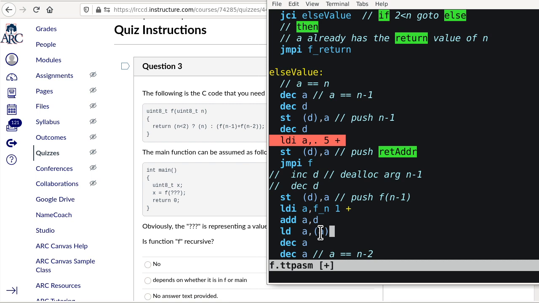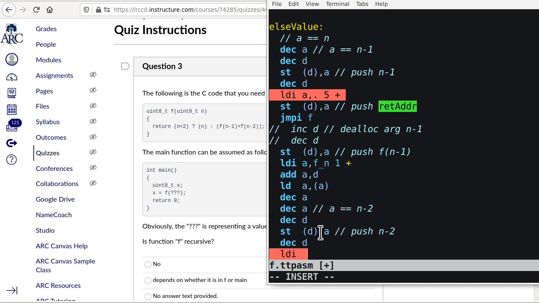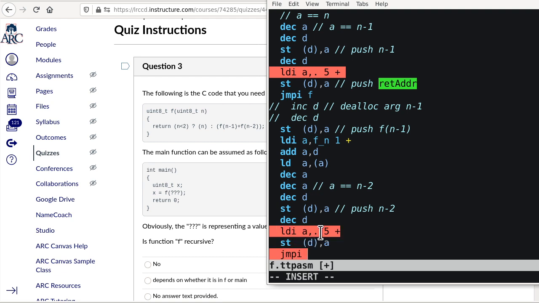And then the rest of this is going to be about the same. Over here, we are pushing n minus 2 on the stack, which is the argument that we want to push for the second call of f. And then we decrement d again, LDI a 5 plus. So this time we are loading the return address again, and then we have to push it on the stack, sta, and then another JMPI to f. So this is the second call to f.